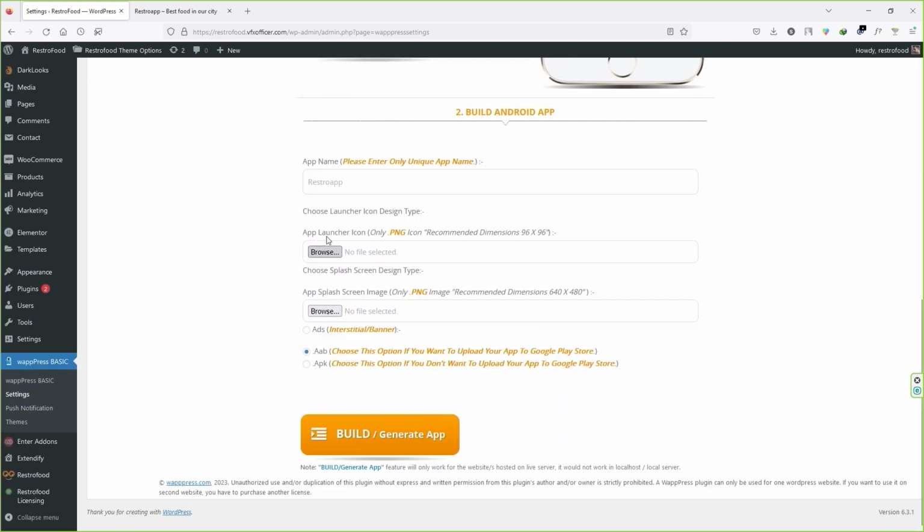Now scroll down, and here you have to type the unique app name. I'm going to type Restro App. After that, you have to add the icons. It should be PNG only, and the recommended size is 96 by 96. This is a recommended size, not a required size. Okay, so I'm going to browse the icon and upload the icon.